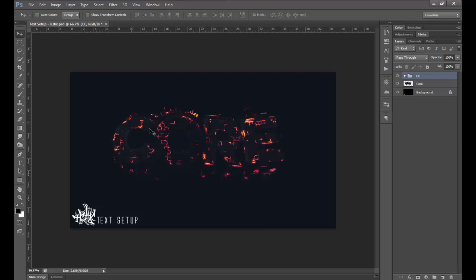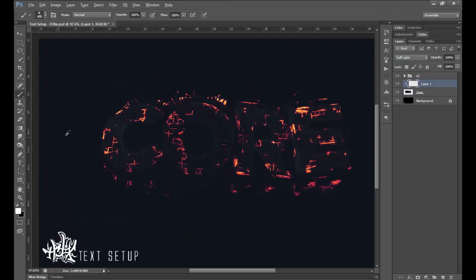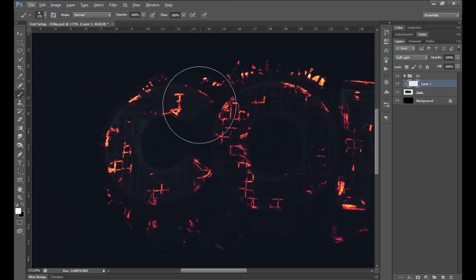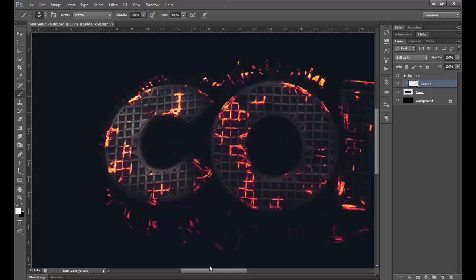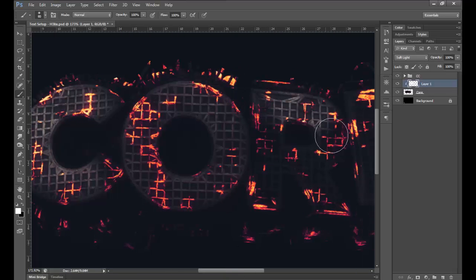Since the text is pretty dark, what you want to do is go to a new layer, hold Alt in between the layers and click to create a clipping mask on top of the layer. Get a normal white brush, turn the layer to soft light, and then zoom in and go around the text, and as you can see it's starting to produce a bit more light onto the text so it's not as dark.